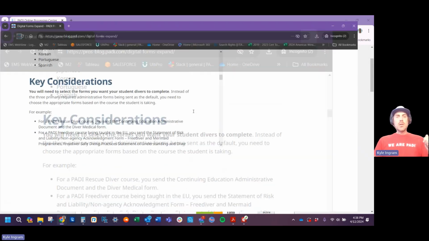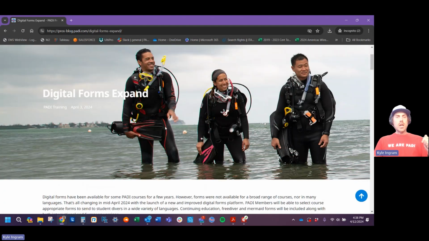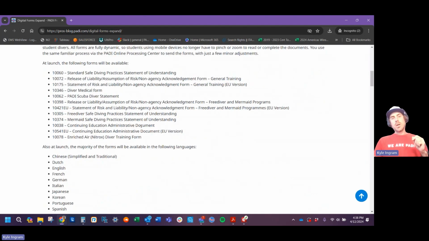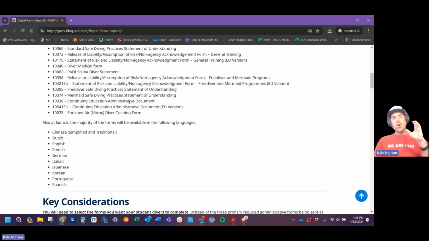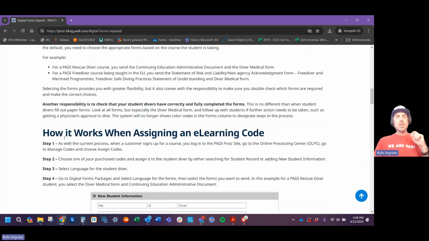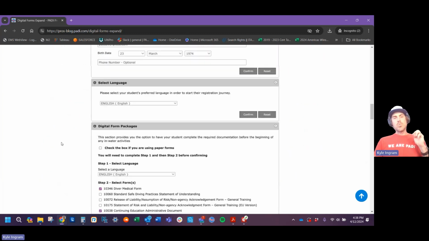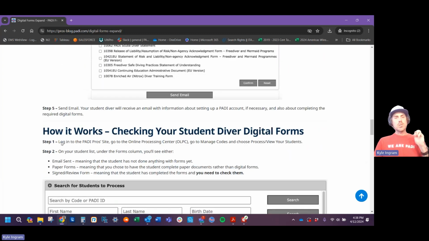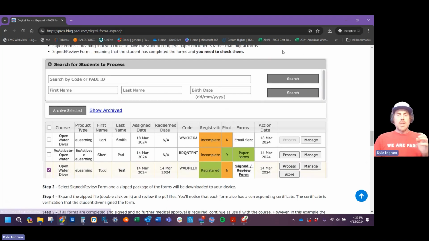Don't forget to take the time to look up the PADI Pro blog and read the Digital Forms Expanded article that covers all of the forms available to you at launch, all of the languages available to you at launch, as well as any key considerations, and it even provides you example run-throughs of different types of students. So that's Digital Forms rolled up into one.